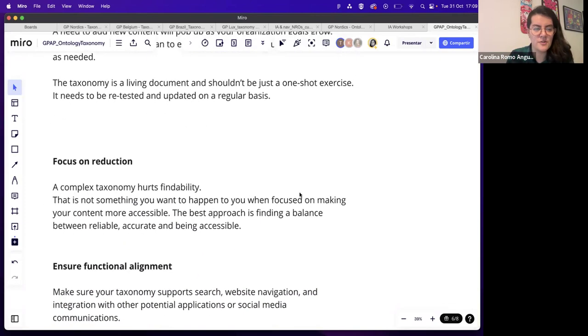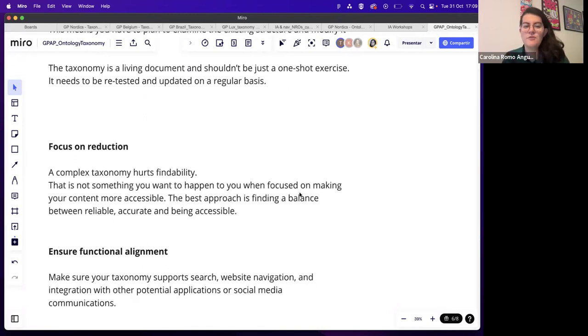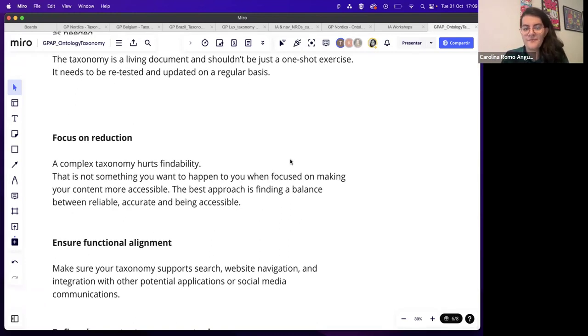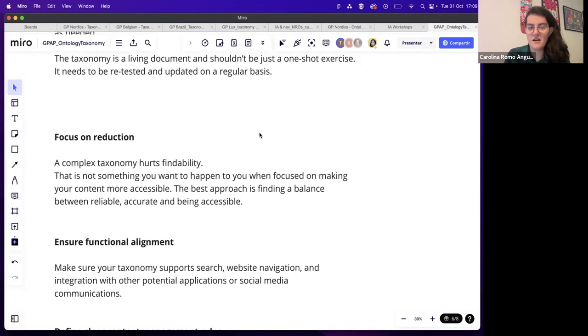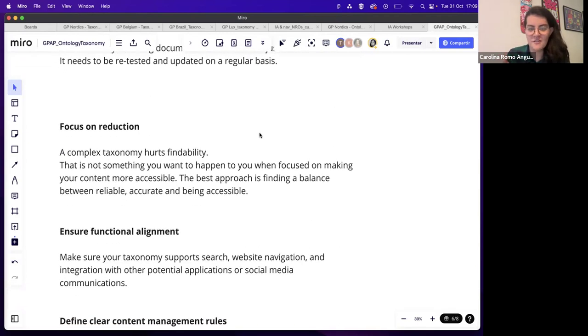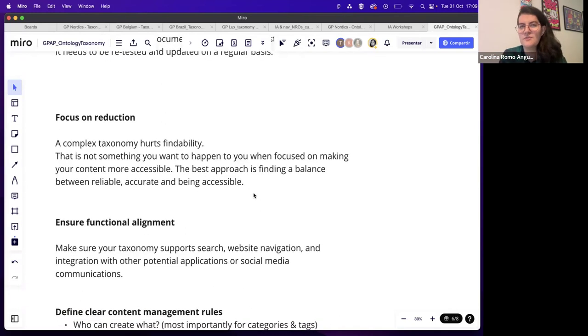Something that we should also pay attention to is to focus on reduction. A complex taxonomy is not very good for findability. So you want to make your content more accessible, and the best approach is finding a balance between having accurate and reliable information, but also being easy enough to be accessible for the user.